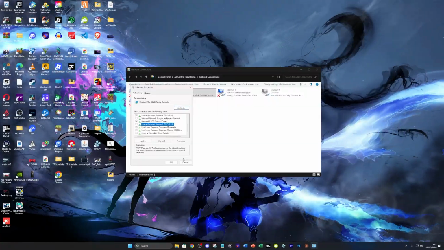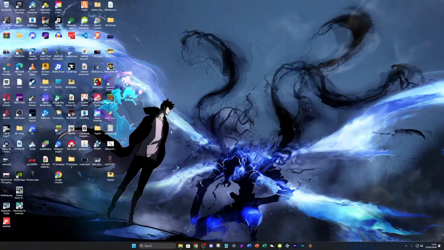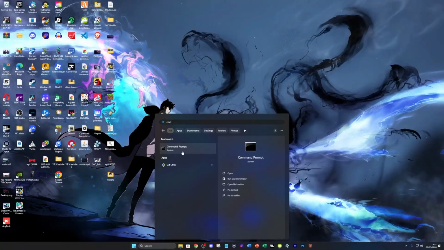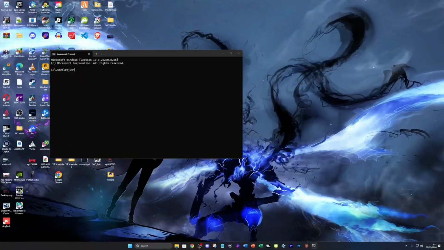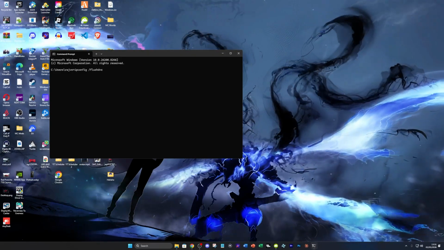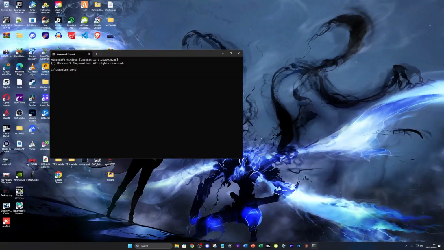Now, if your client is stuck in an offline state, you need to clear your network's internet path. So type CMD in your search bar, and then run it as administrator, but I'm just going to open it normally just for the video purposes. All you want to do is type in the following. The first one is ipconfig /flushdns. Press enter after you've done it and let it run.